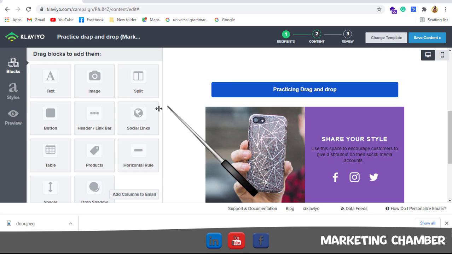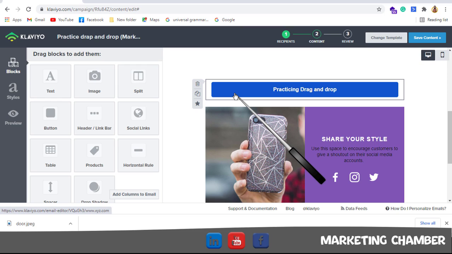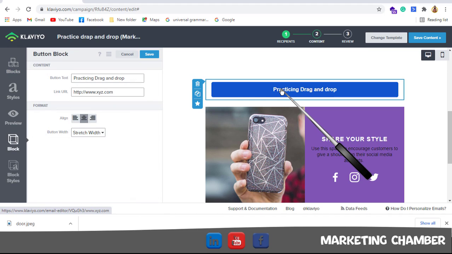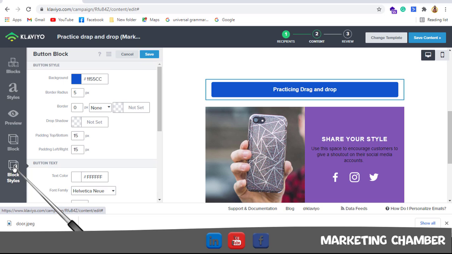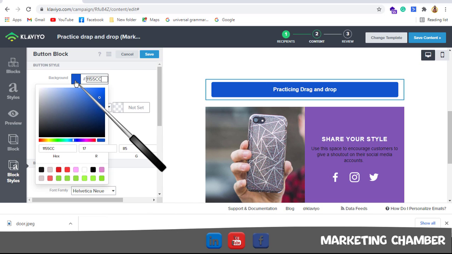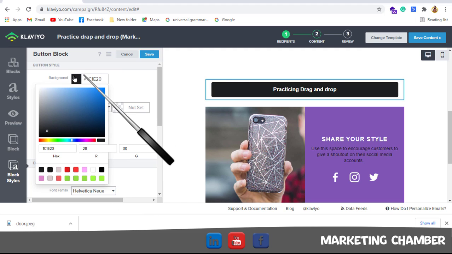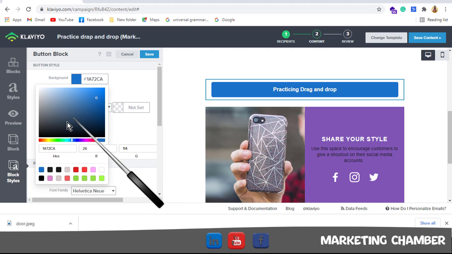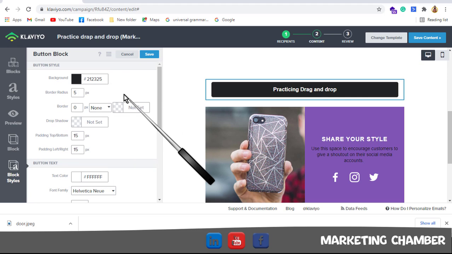But if I want to make some changes, if I want to change the color of this button, then you have to select it here and again go to the block style. This is the block and this is the block style. I want to change the background color. I will make it black. Here you can see button style. This is the button and this is the style, how you can make it fashionable.